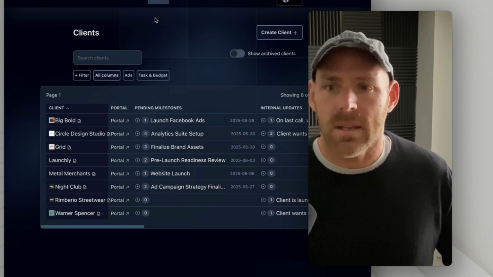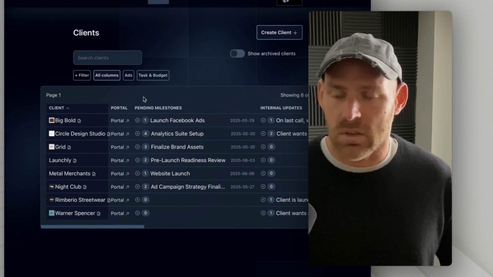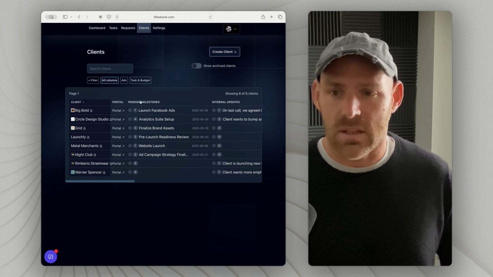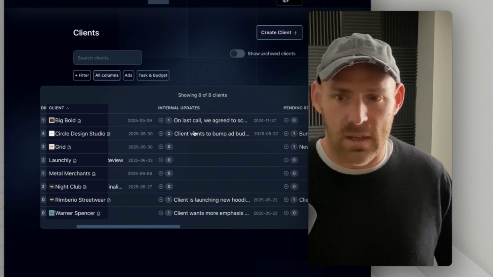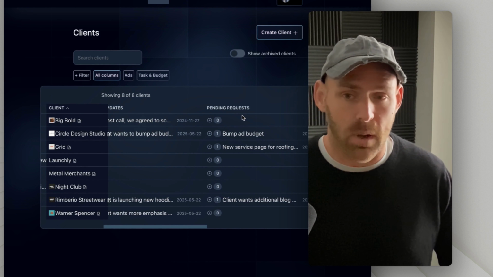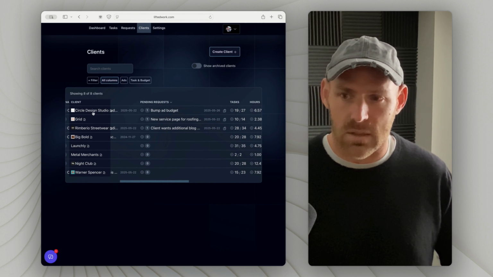On a day-by-day basis, often towards the beginning of the day or the end of the day, depending on how you want to do it, you can go to your client list and have a quick scan to see if everything is looking good for the month. So you can see any internal updates you have. You can see any pending requests. If you sort by that column, you can see when the pending request took place and which client it's for.